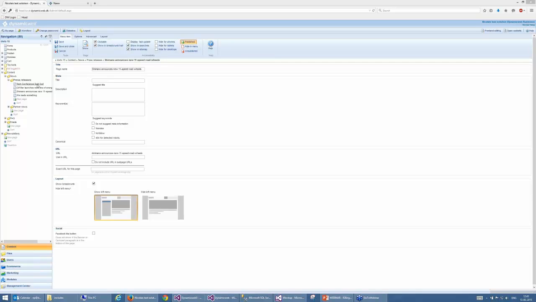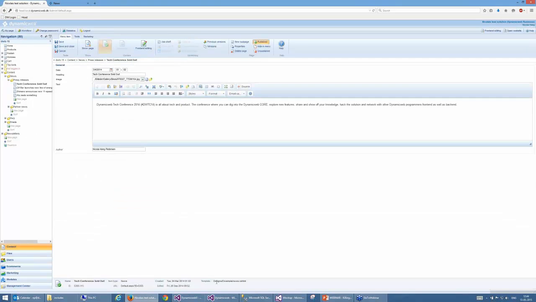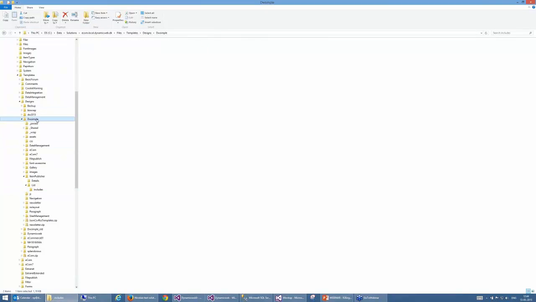So far, so good. We now have our news items in here. These news items themselves have a specific template attached to them down here. And this is a layout template and not a news template in itself. So let's have a brief look at how we publish these.